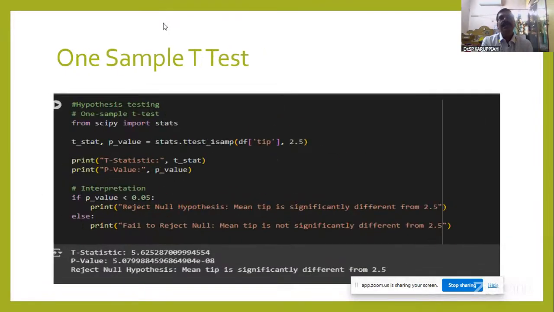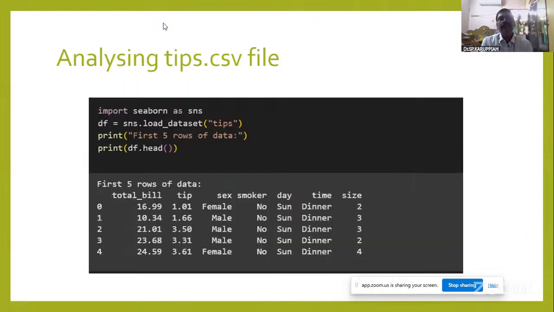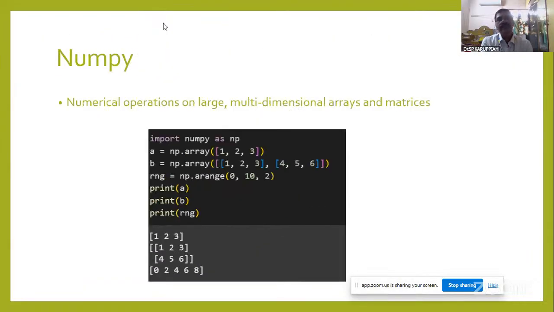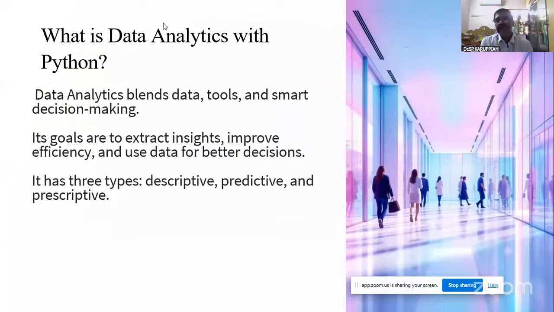So all these things come under data analytics using Python. Thank you.